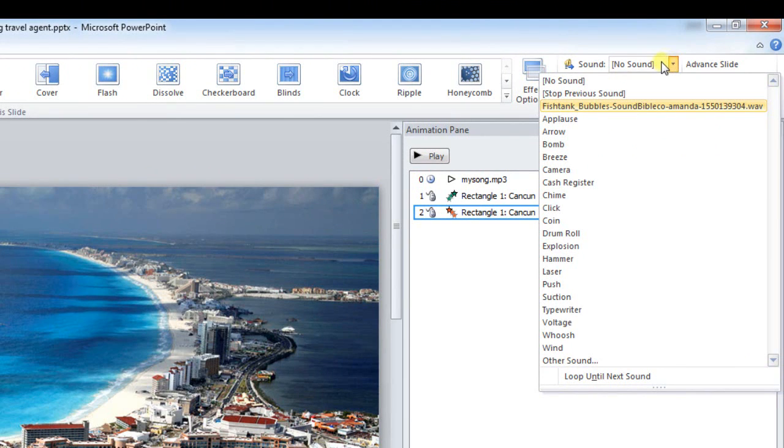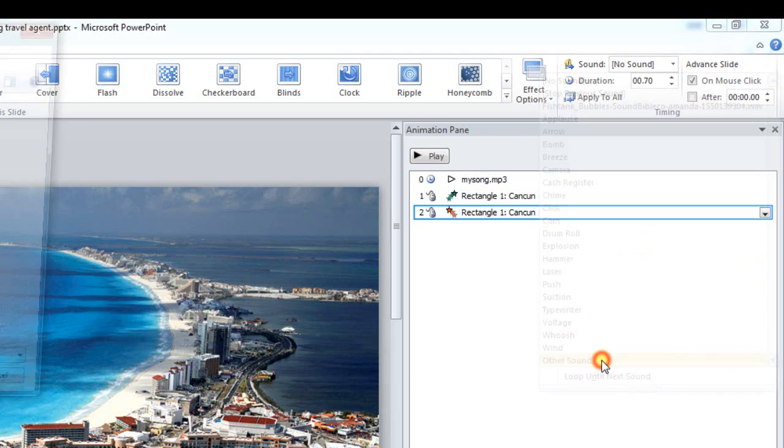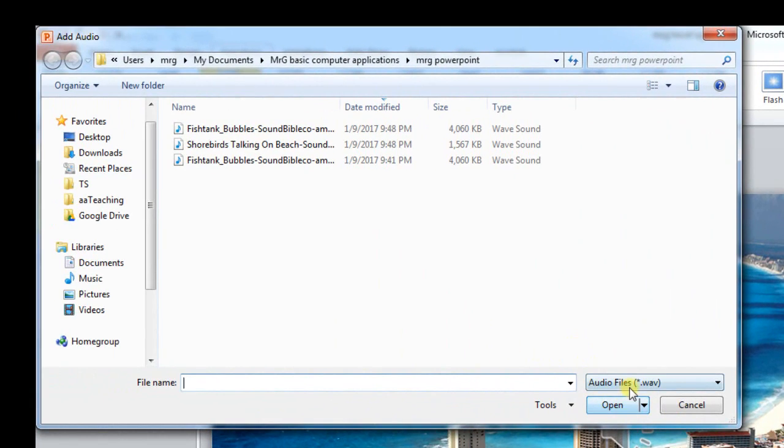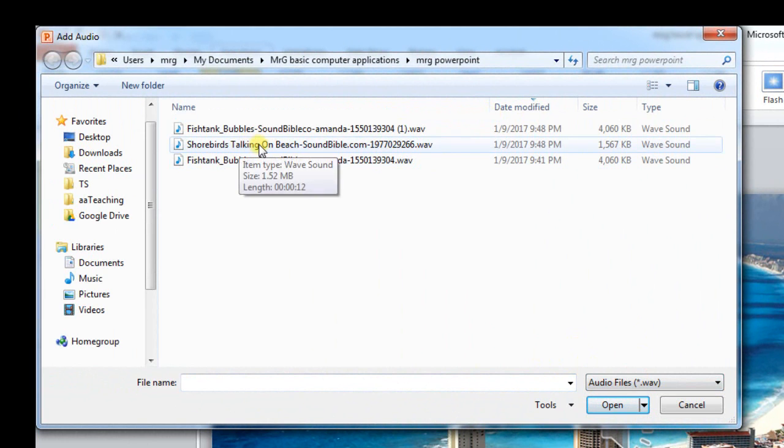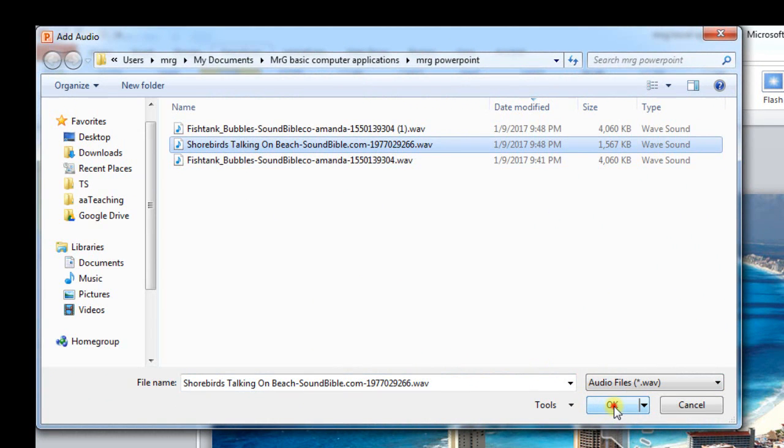You won't see that. To get a custom one that you've downloaded, you have to go to other sound, and the only file type that it recognizes is a WAV file. So those MP3s that I downloaded aren't showing up here. So I'm going to put shorebirds talking on the beach and say OK.